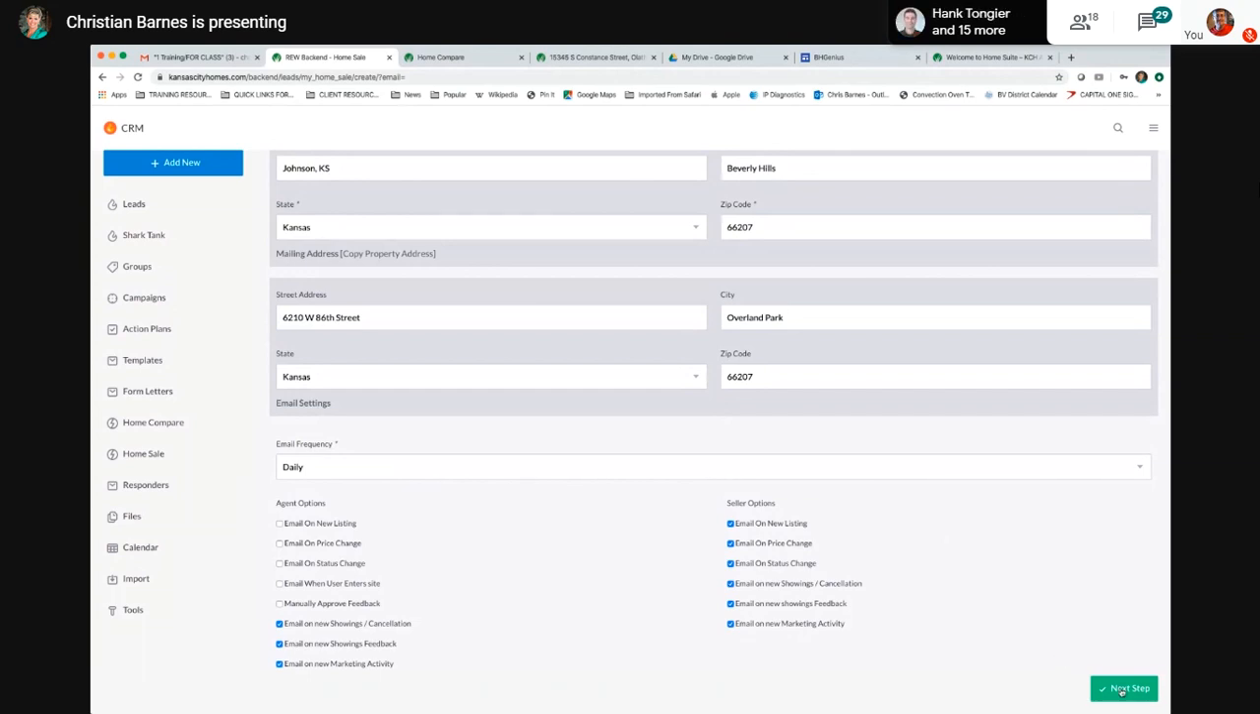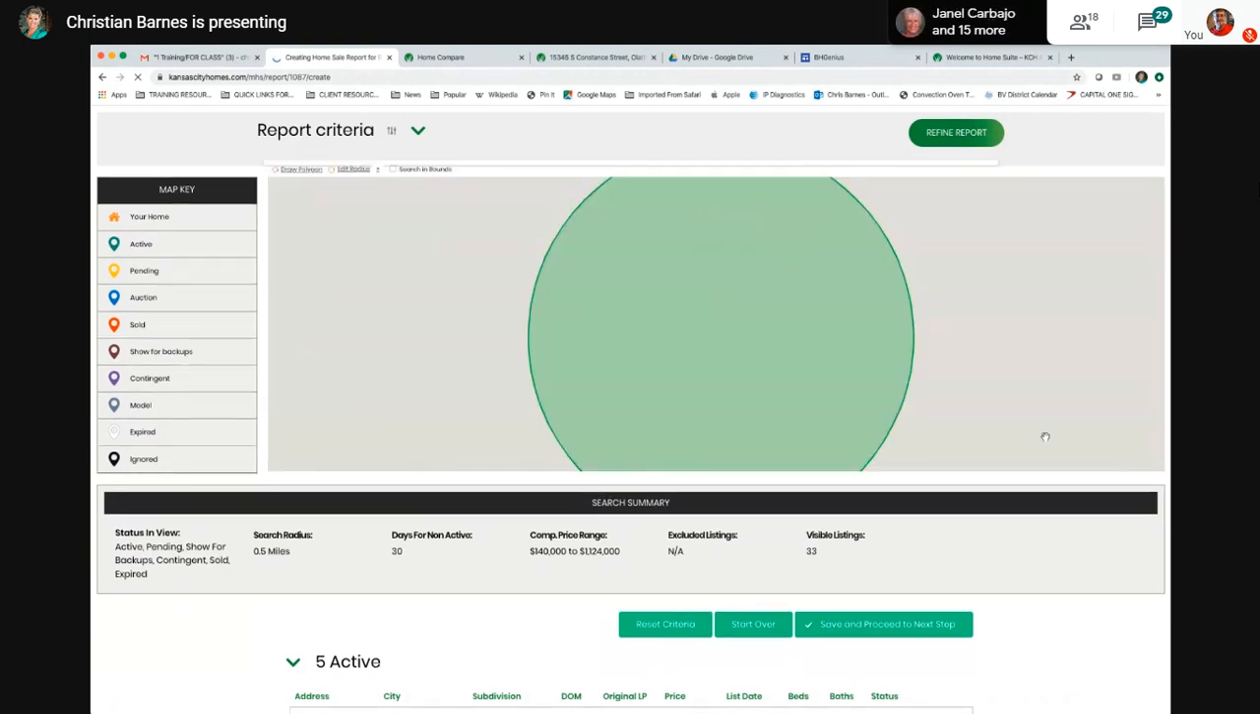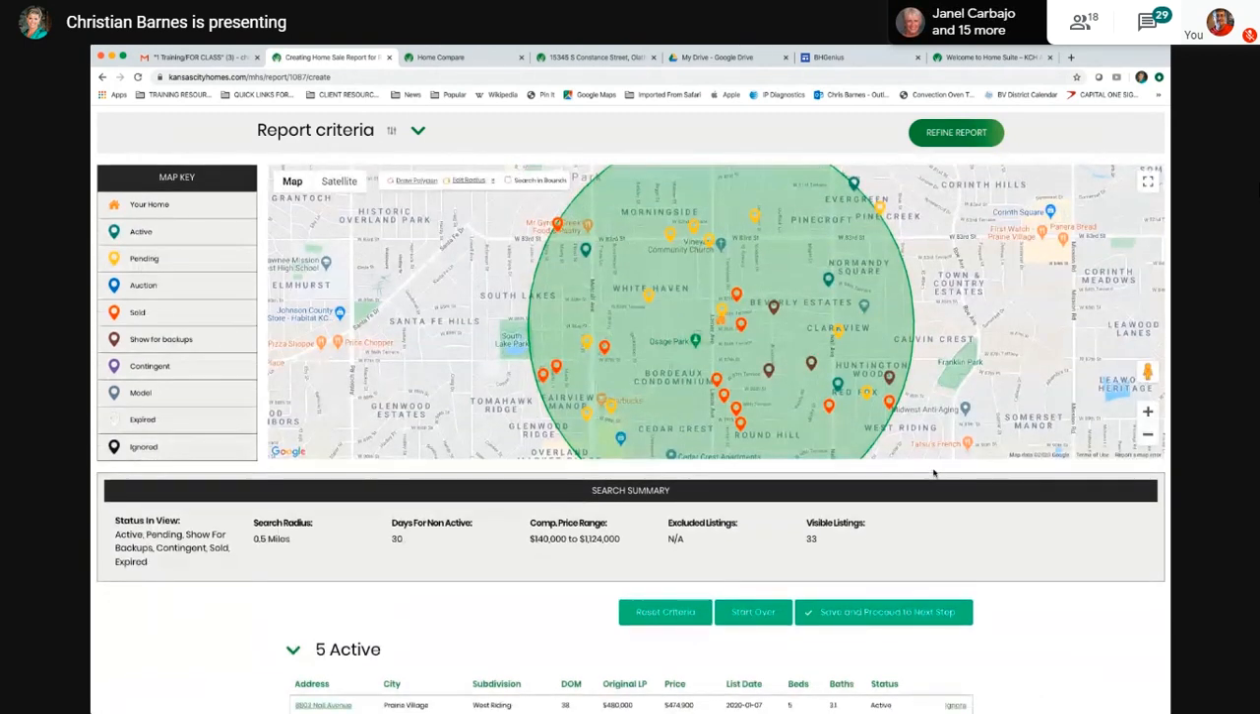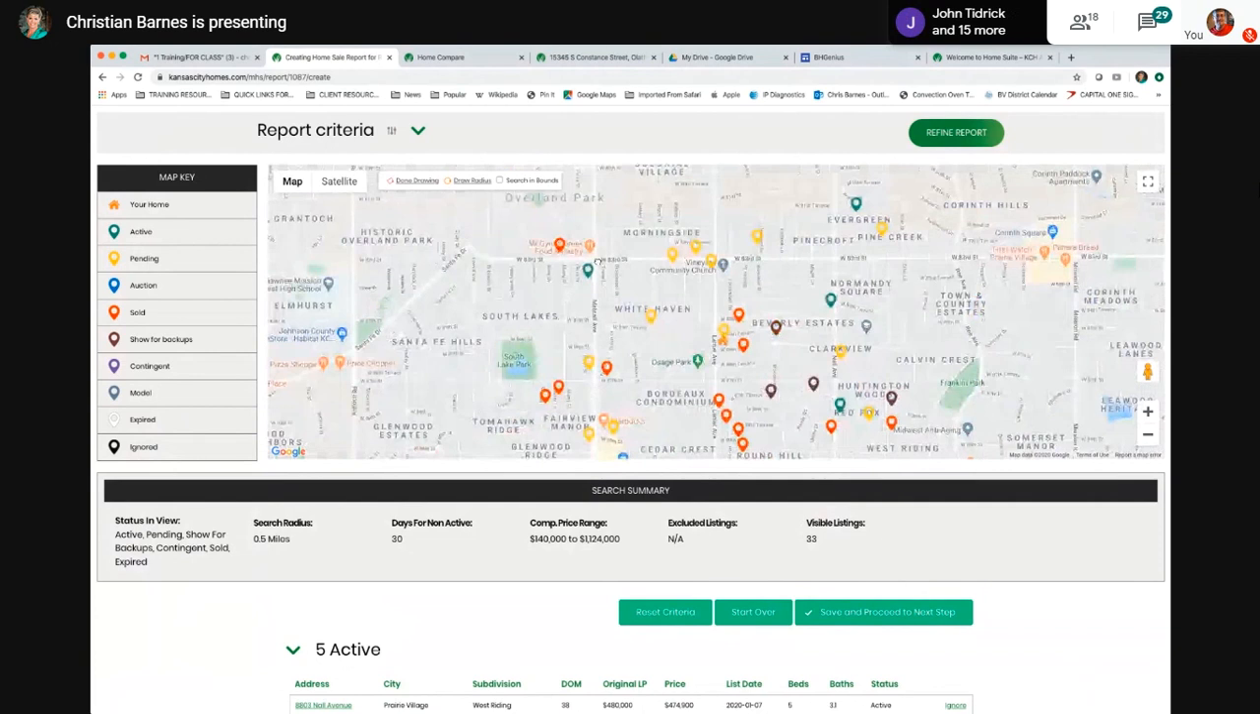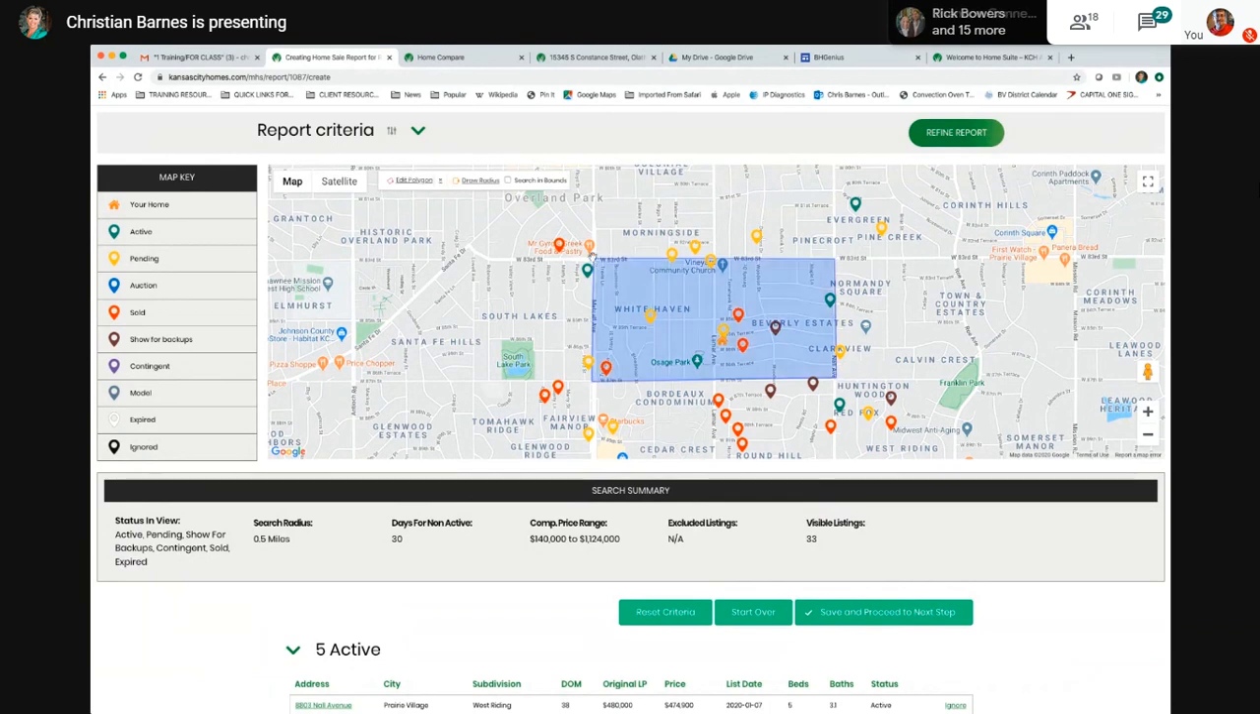Okay, I'm going to hit next step. This should look really familiar if you were on when we were walking through Compare. We're pulling a radius. Again, I don't like radiuses, so I'm going to hit this X up here and delete the radius. I want to draw a polygon. I always want to click and hold, and it's not a click and hold when you draw a polygon. It's just a click. Click and release.